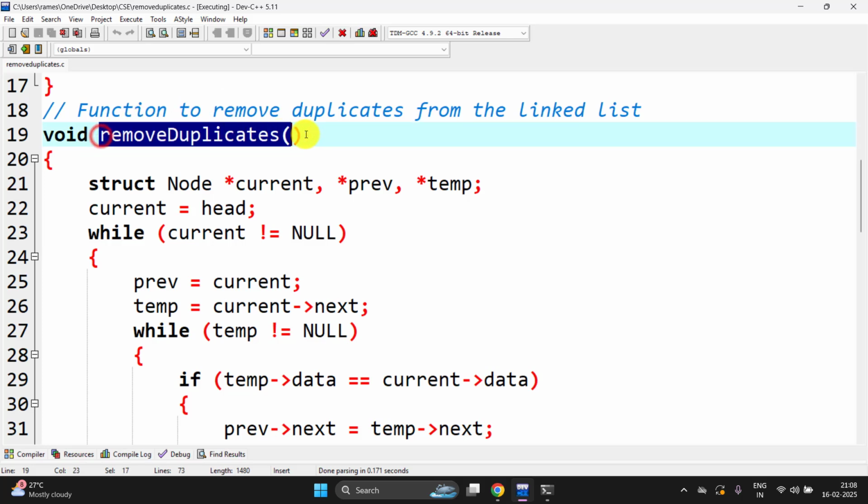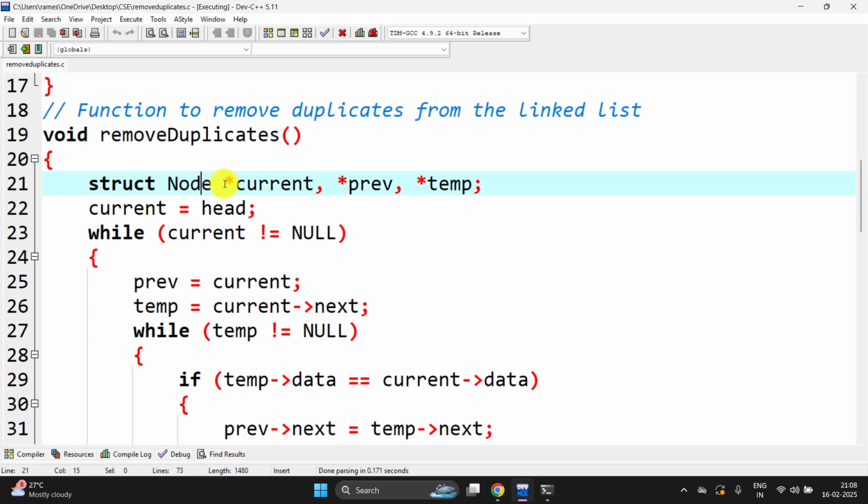In the remove duplicates function, we have three pointers here. One is current, another one is prev, and another one is temp. Initially current is pointing to the head, and we are traversing the linked list by using a nested loop. The outer loop is basically to traverse the list, and the inner loop is basically to check if there are duplicate elements or not. If there are no duplicate elements, then we have to move forward in the linked list. That is the logic here.